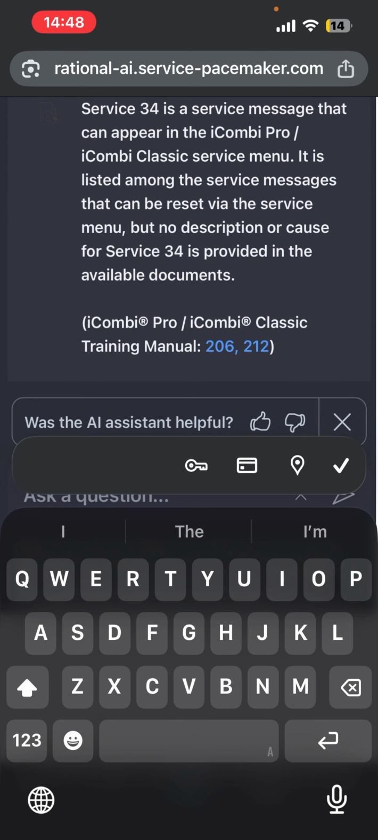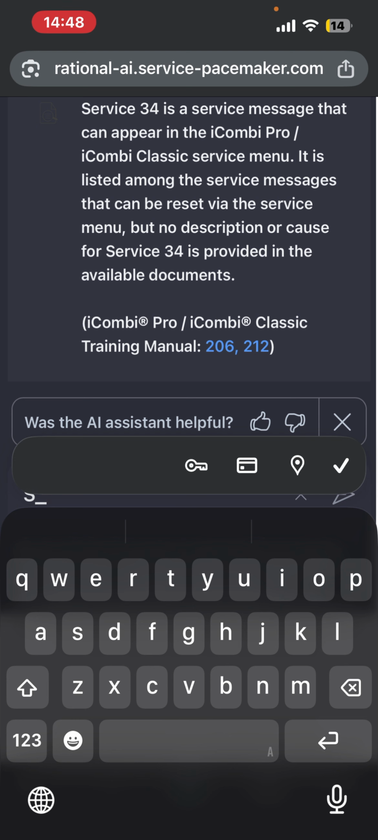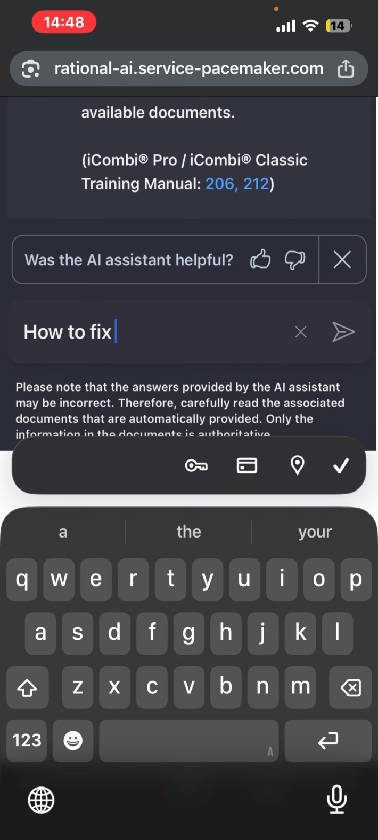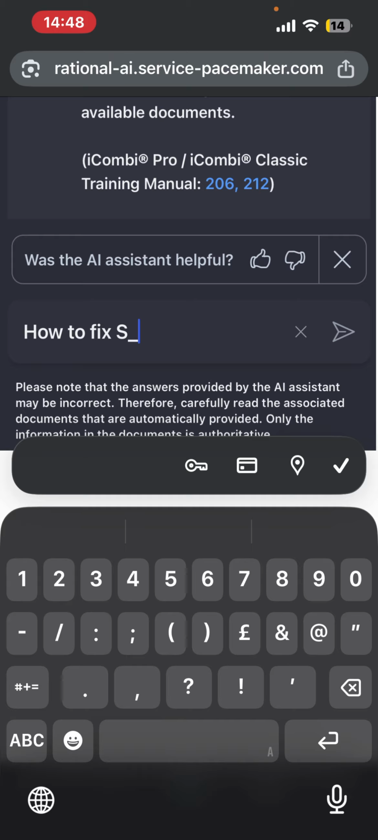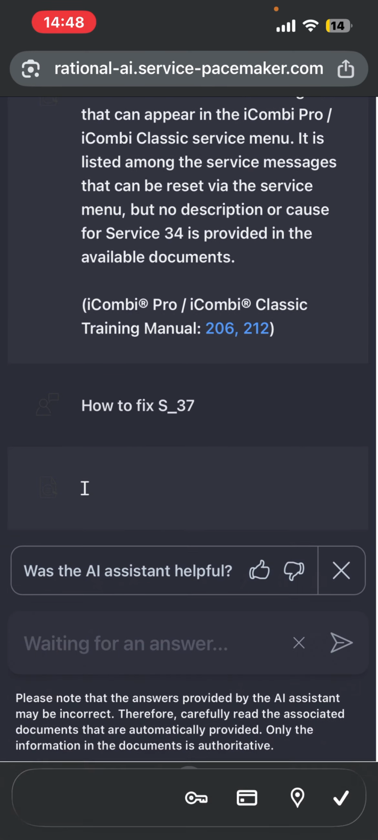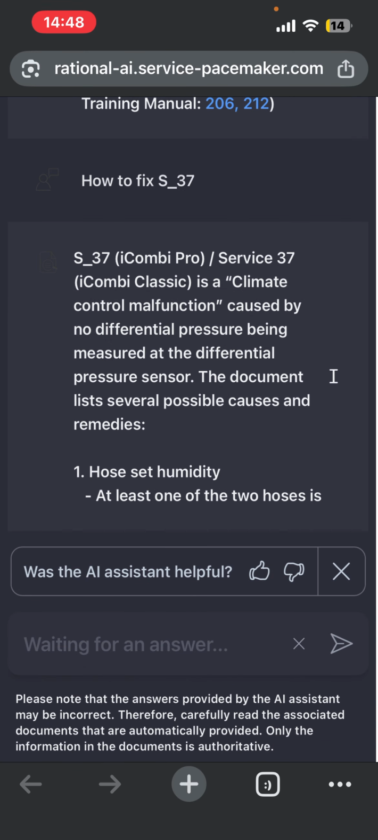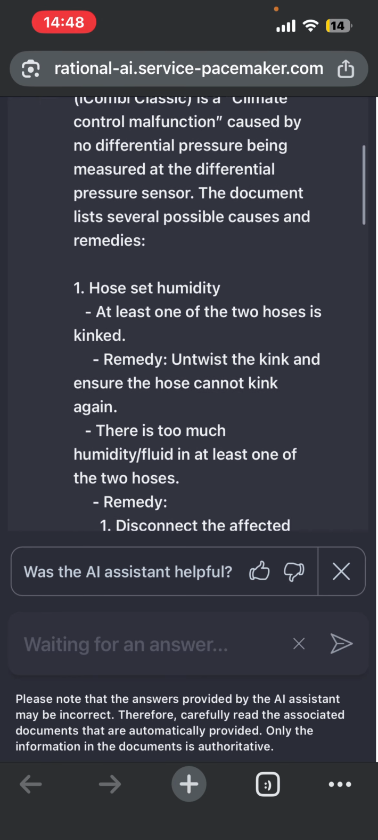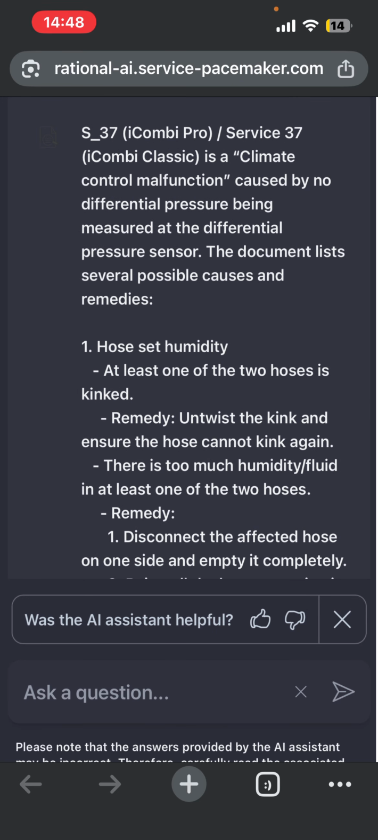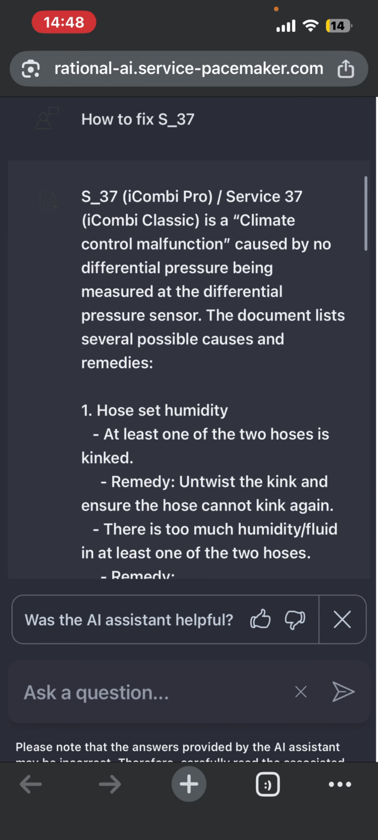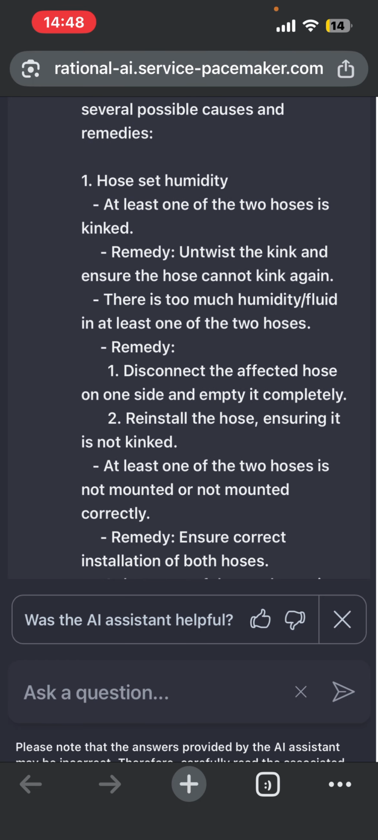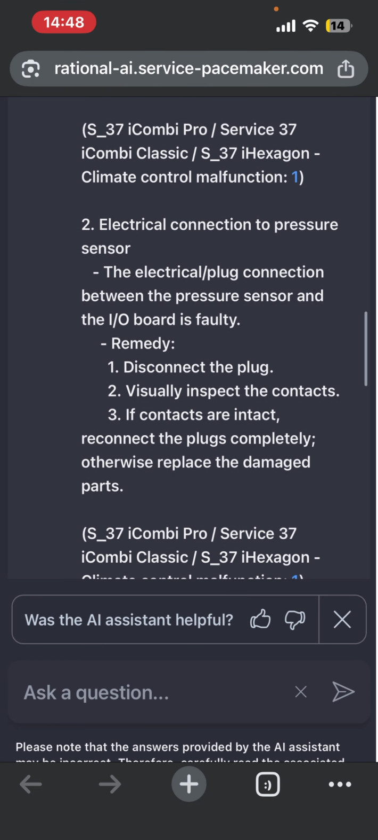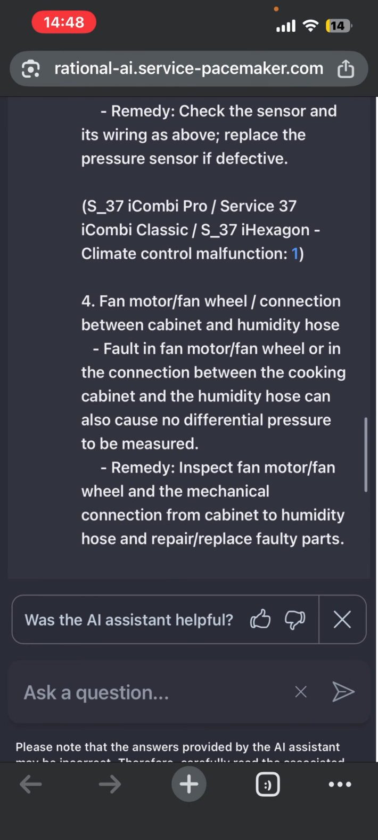Okay, you will get how to fix S37, for example. And here you have a full description of how to fix it. You see service 37, it's a climate control malfunction, and it gives you a full description of how to fix it.